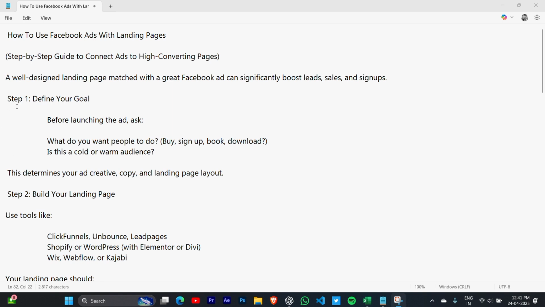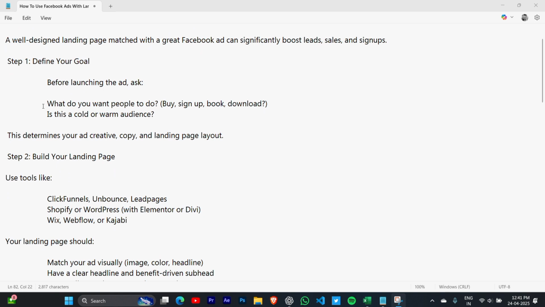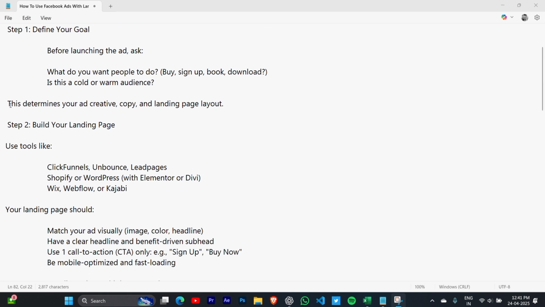Before launching the ad, ask: what do you want people to do? Buy, sign up, book, or download? Is it a cold or warm audience? This determines your ad creative, copy, and landing page layout.